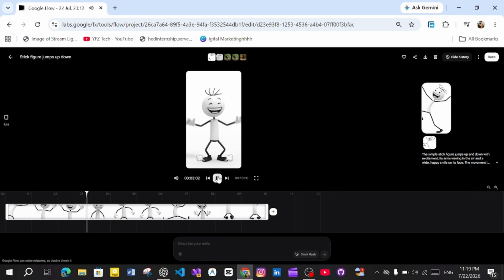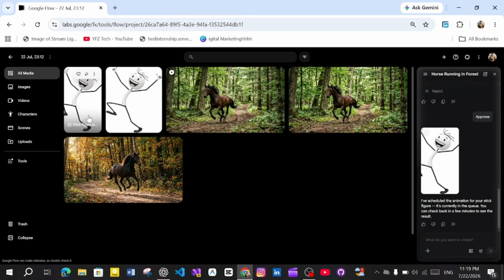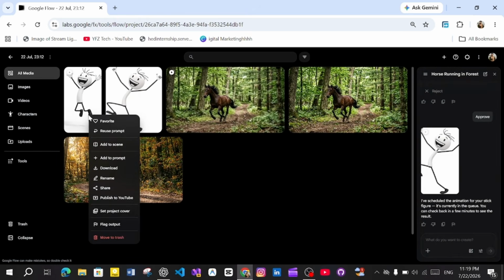Wow! Wow! Wow, this is so much fun! Wow! Such an amazing animation is ready. You can make many stickman animations through this website. Now you can download it into your device.